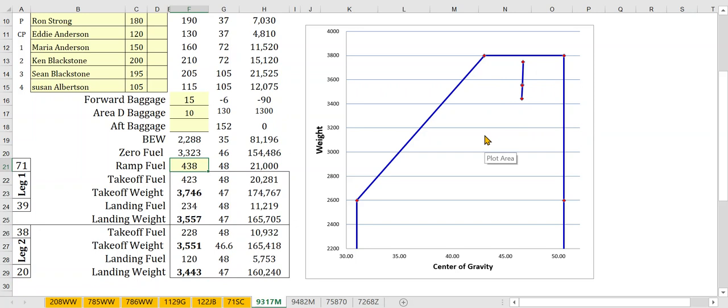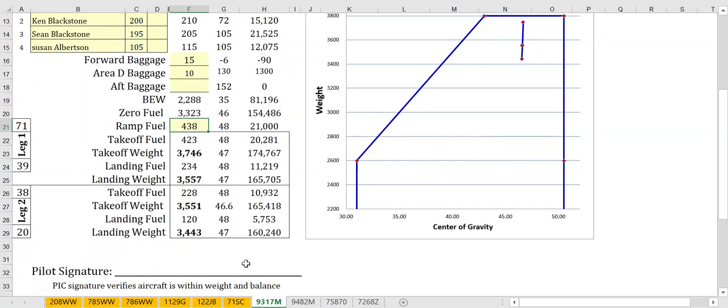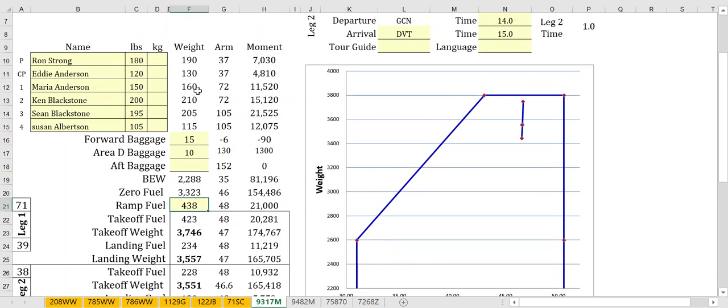So this looks really good. You would look at this, everything is good. You would then print this out so that the pilot will have it. The pilot, according to company policy, must read this, verify it, okay it, and sign it, and carry it with him in the aircraft. Now let's just suppose that we had an issue where Susan Albertson weighed 300 pounds.